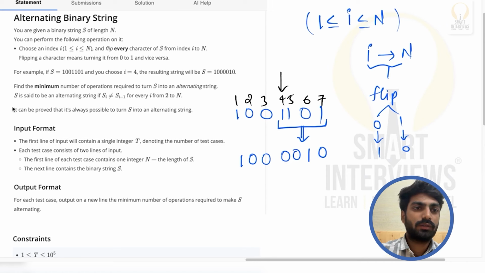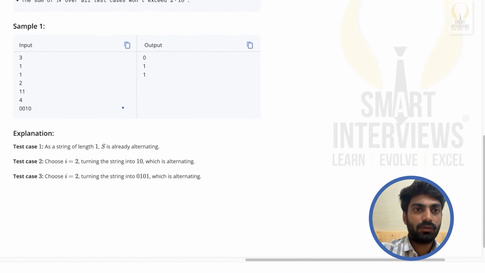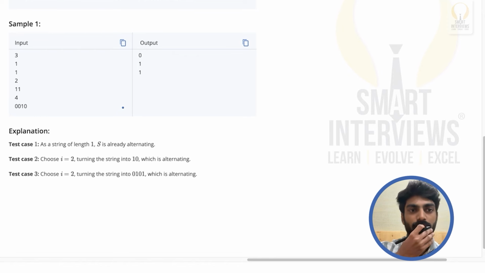Okay, there is one more statement. It says that it can be proved that it's always possible to turn the given string S into an alternating string. So let's look at the input format. The first thing that is given is the number of test cases. For each test case, you'll have the size of the binary string followed by the binary string.